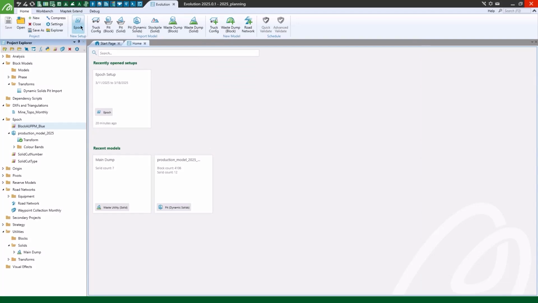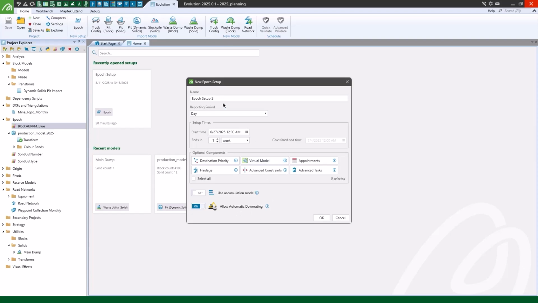Create a new epoch setup using the Epoch New Setup option. Specify a name for the new setup, adjust date ranges, enable optional components, and select Accumulation Mode to specify end-of-period material targets.